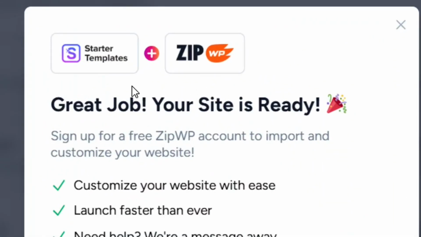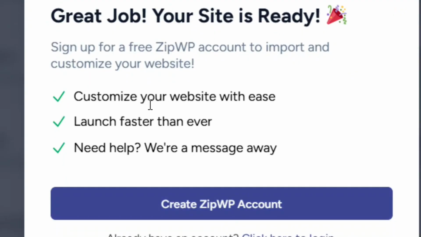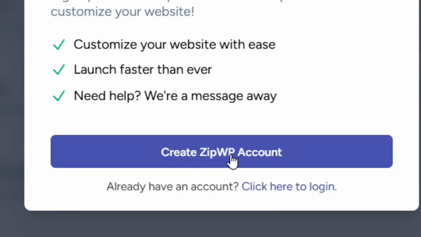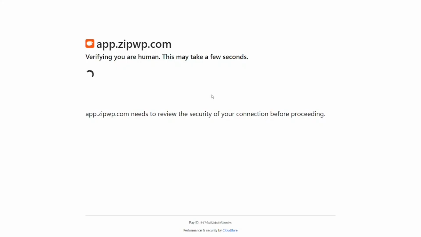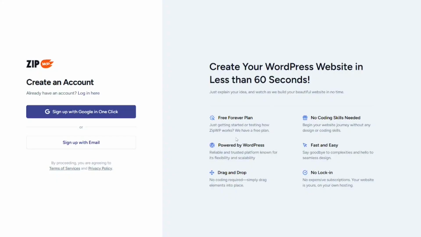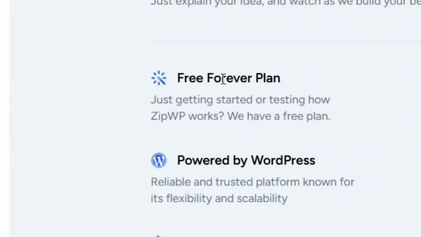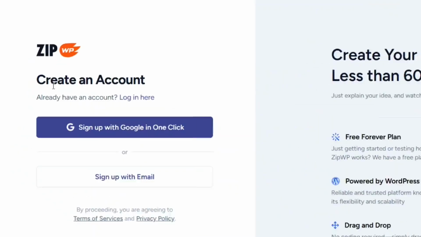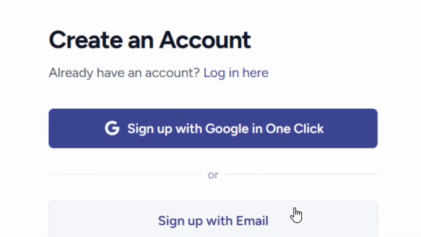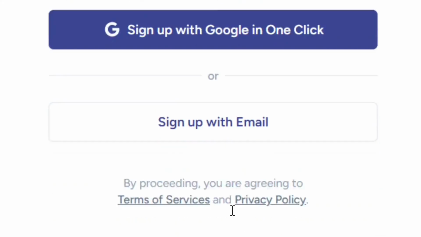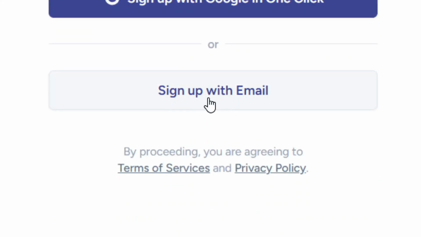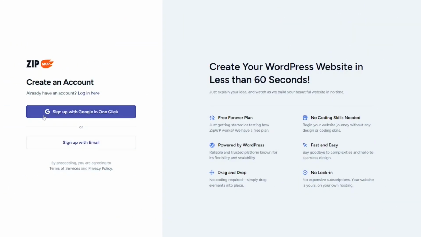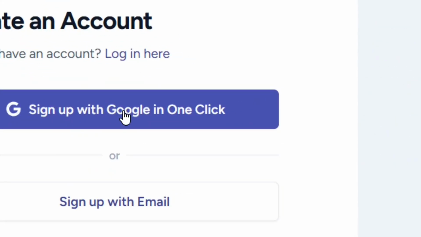So to build it over here, you have to come and then create an account with the ZipWP, okay, by clicking on create ZipWP account. So when you click on it over here, you can create your account for totally free, okay. Using the free plan, you can create your account. And all that you have to do is simply come here to where we have sign up with Google. You can click on it or you can put in your email manually by clicking on sign up with email. But I'm going to go with sign up with Google.